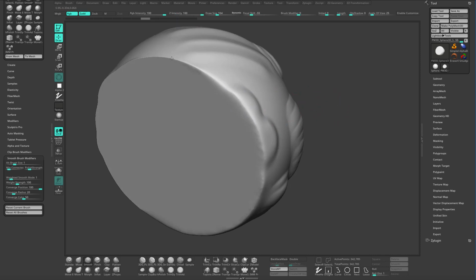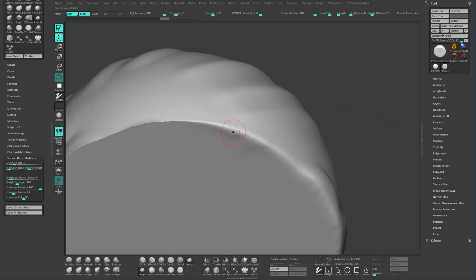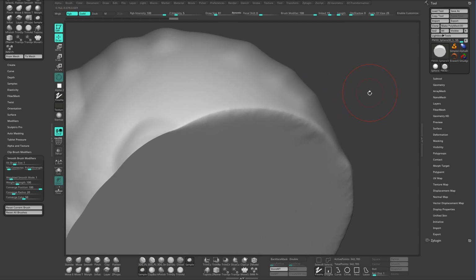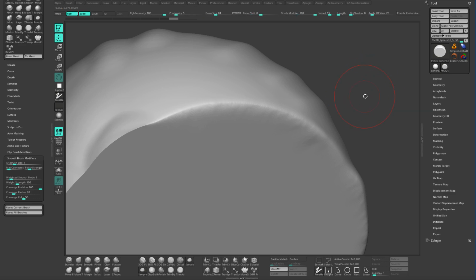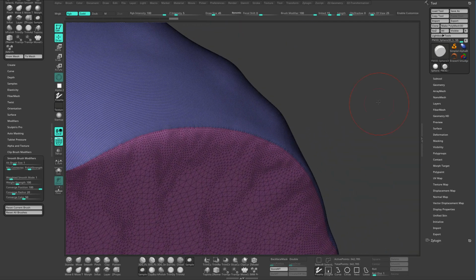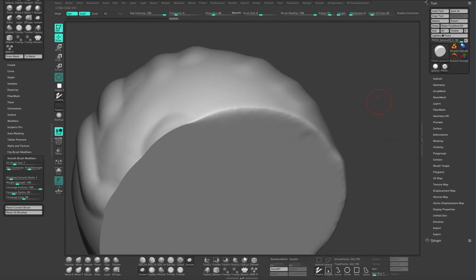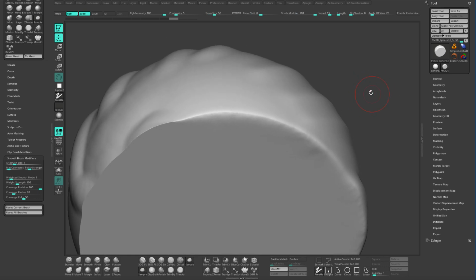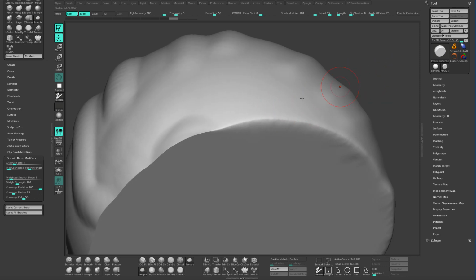Speaking of triangles, if I continue smoothing the edge here, you can see that the result could be a little bit cleaner. And that's mainly because of the irregular mesh in this area. So if I activate PolyFrame and zoom in close, you can see that the edge consists of a lot of triangles that were created by using the Trim brush before. And there is a little trick where you can force the Smooth brush to use a different algorithm for smoothing the surface. And it works like this.